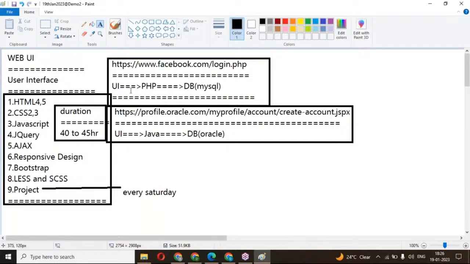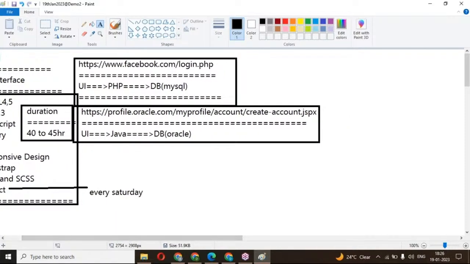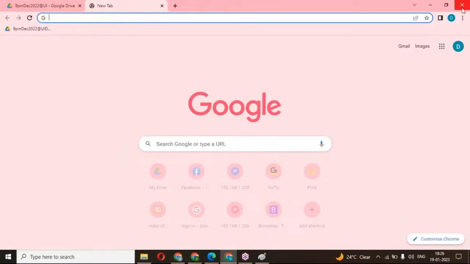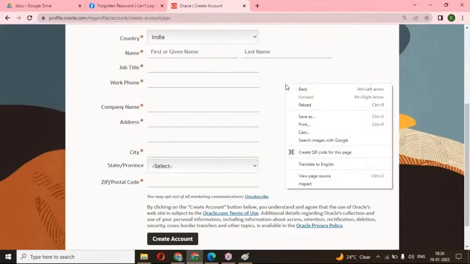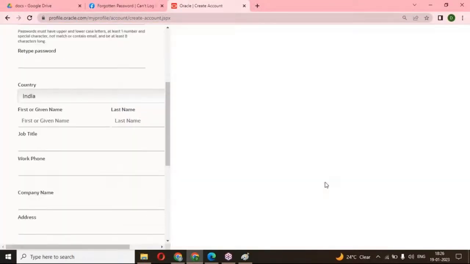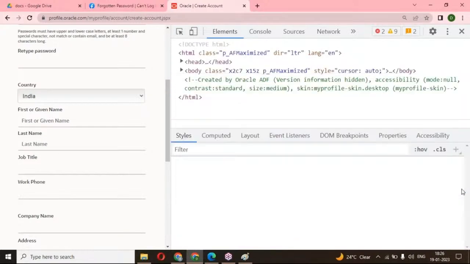I just explained what UI is, and example websites where we are using this UI with the server page we observed. Next we are going into this UI page. To develop this UI page, what topics are involved? See here, if you check this web page, Facebook is one web page, or the Oracle create account page. If you right click and inspect element on the application, here you can see the application code. See here, that application code will be like this.